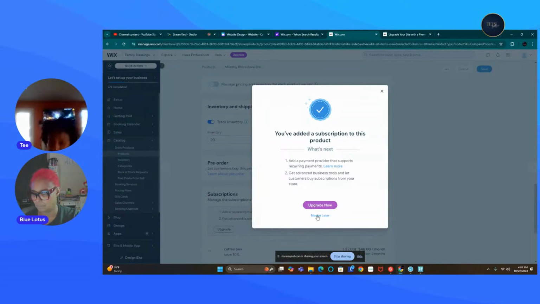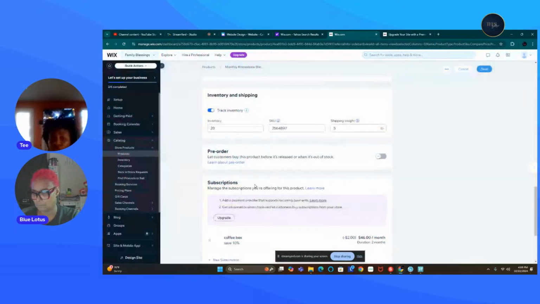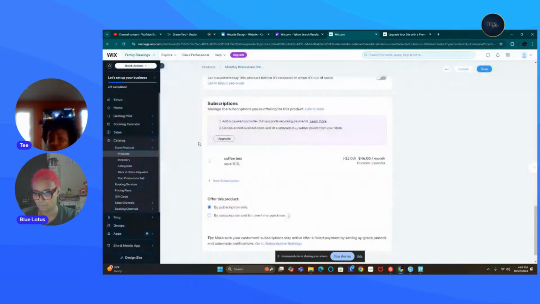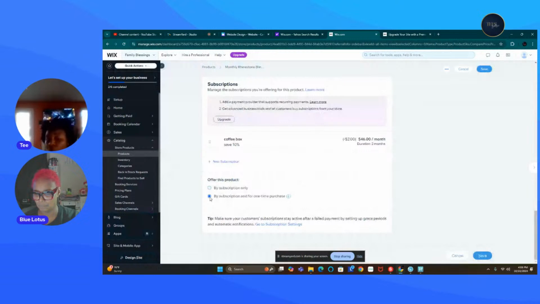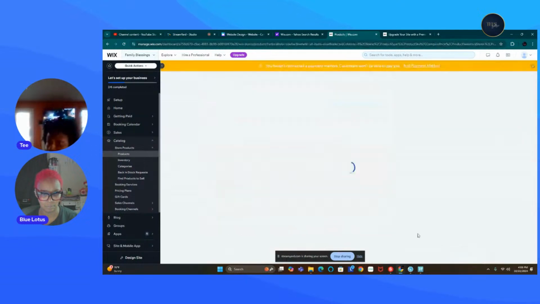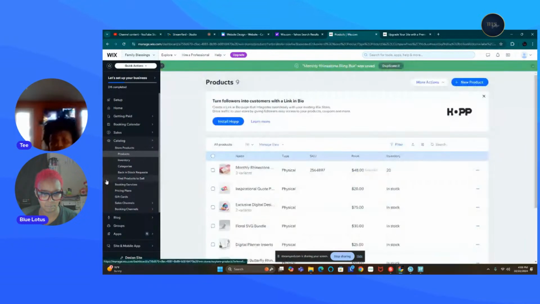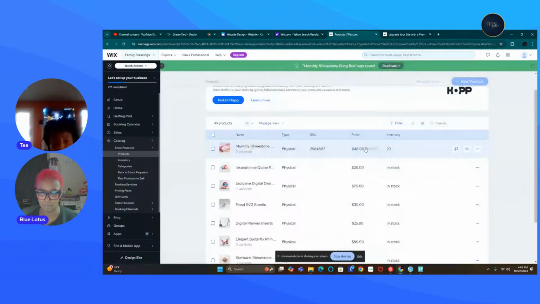So here I'm just going to put maybe later. And it tells you how you can upgrade it by subscription only, one-time purchase. So if you wanted the subscription for only a one-time purchase, you would mark this one. But if you only wanted to offer it by subscription only, meaning it's recurring, keep going. Y'all get it, right? If you have any questions, don't hesitate to ask. So now that monthly rhinestone box, it's here. Wherever it went, where did it go?